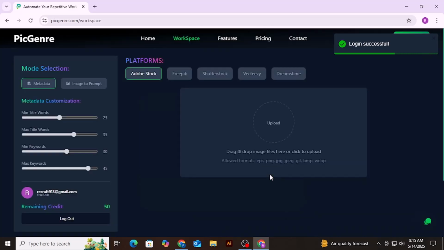As soon as you open the account, you will get 50 credits. And you will get 50 credits for free every day. And if you want to use unlimited, then you will have to buy any premium package.